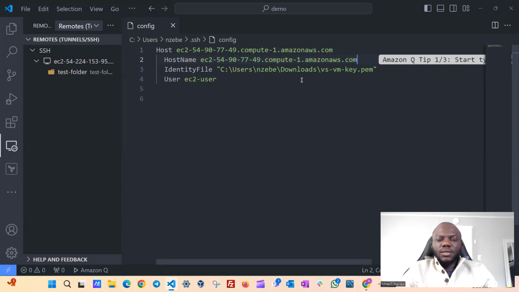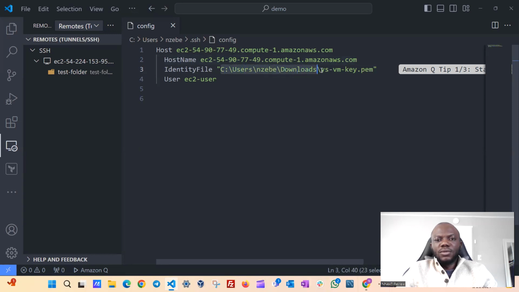And for the key, so again, this key was also downloaded, so it's currently in the download folder. So I don't have to change the full path. The only thing I have to change is the name of the key. So the path is still the same. So this first part is still the same. C users, ENZB downloads, blah, blah, blah. So the only thing we have to change is the actual name of the key itself.